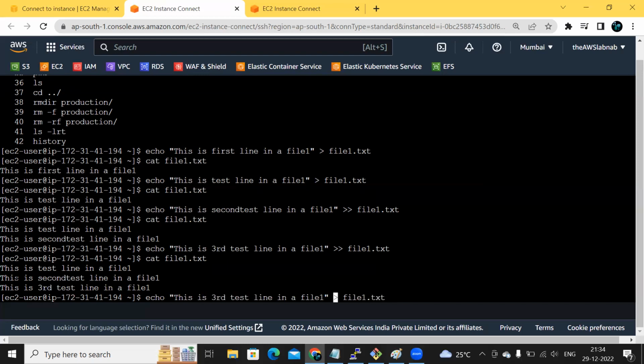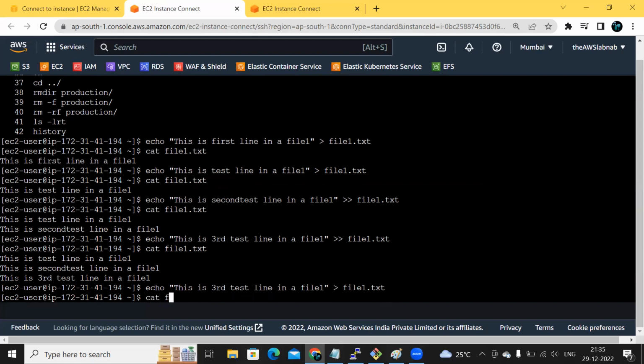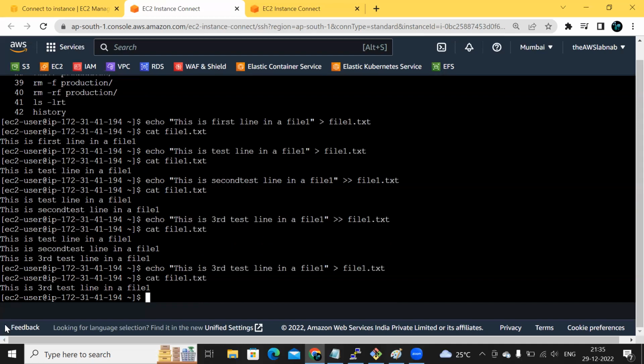I have three lines, but my expectation is that this single greater than symbol will override all three lines, all the content existing in file1.txt. Enter and cat file1.txt. See that? We don't have three lines, right? We got only the new line which was recently appended inside the file. That's how we can enter text inside an empty file. This is one way of inserting text.